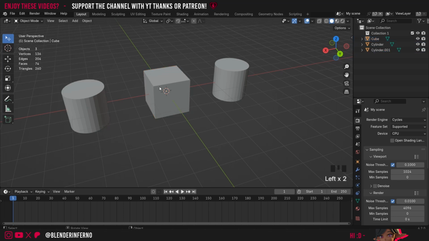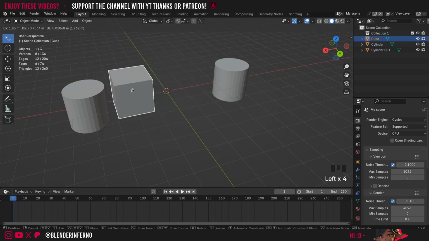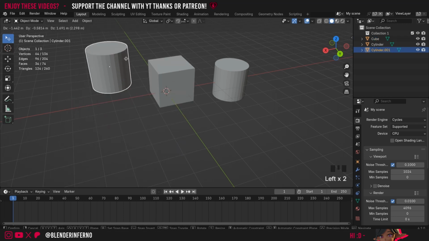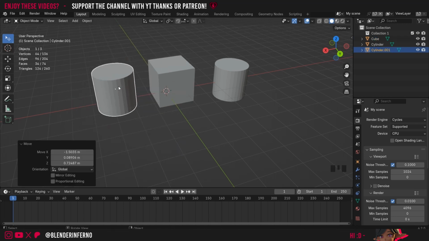The tweak option will allow you to left click and drag to move objects like this. So I can left click and hold my selected object, and that's going to allow me to move it around like this. I'll left click and hold this option again, and next we have select circle.